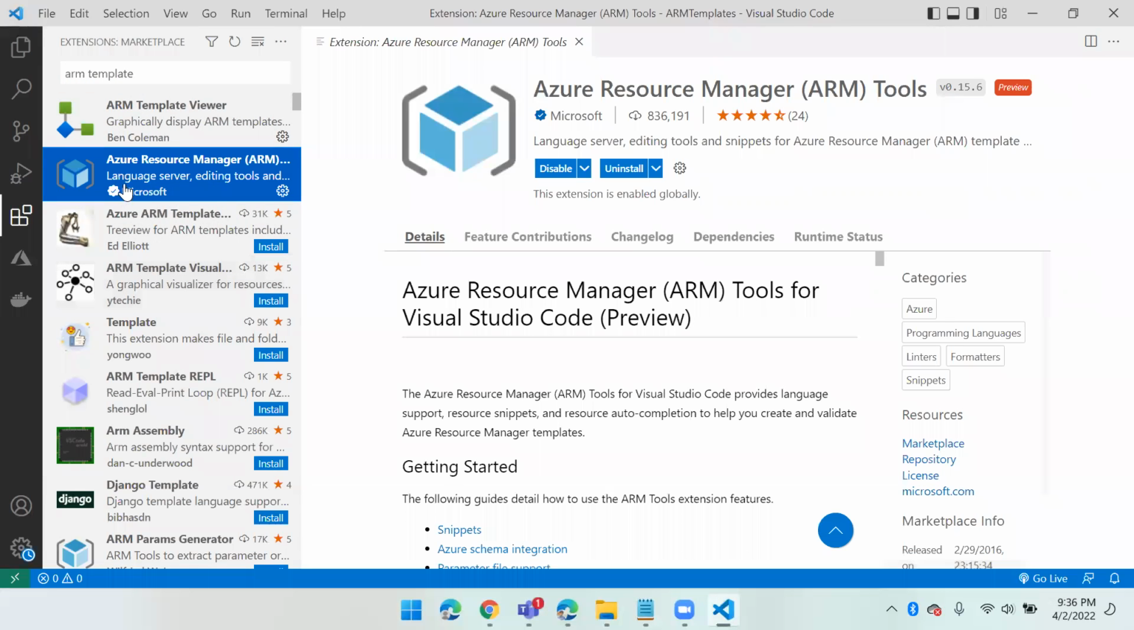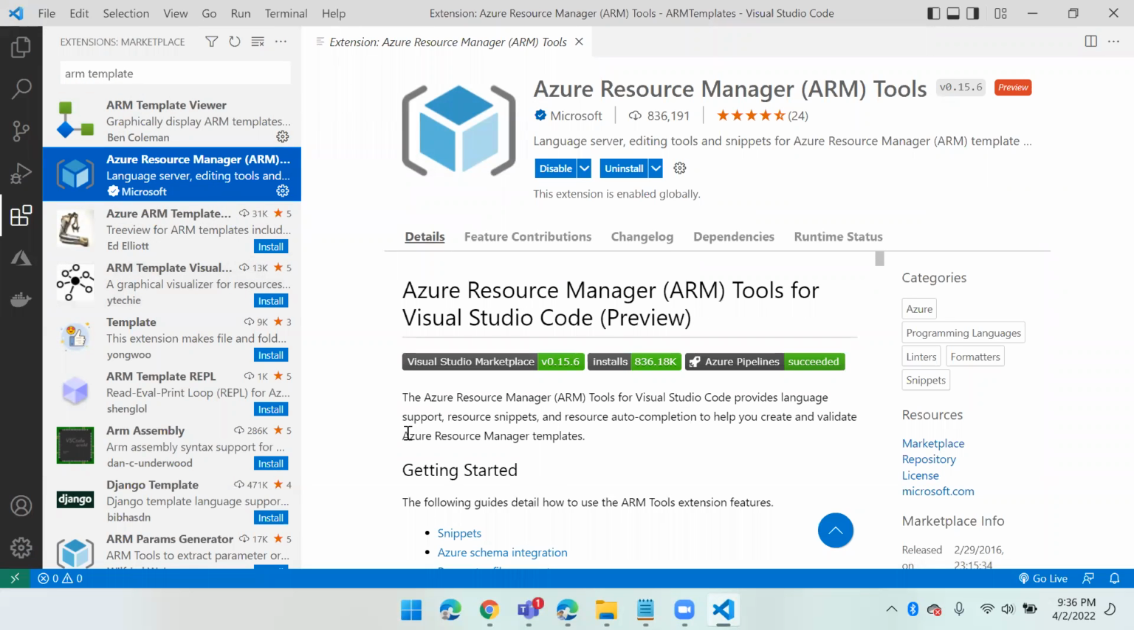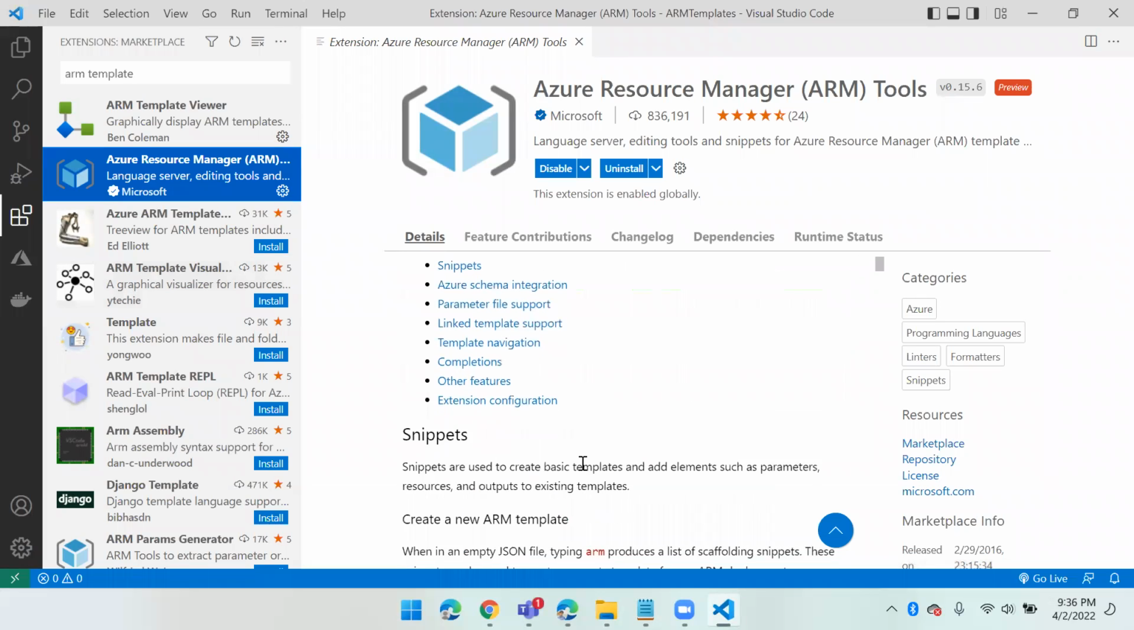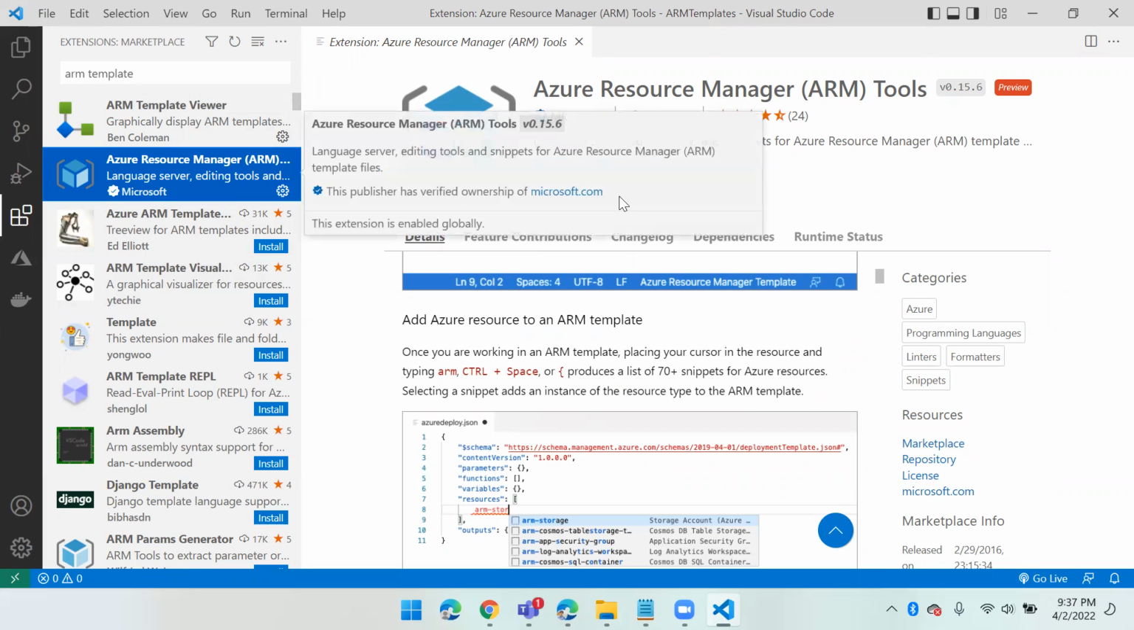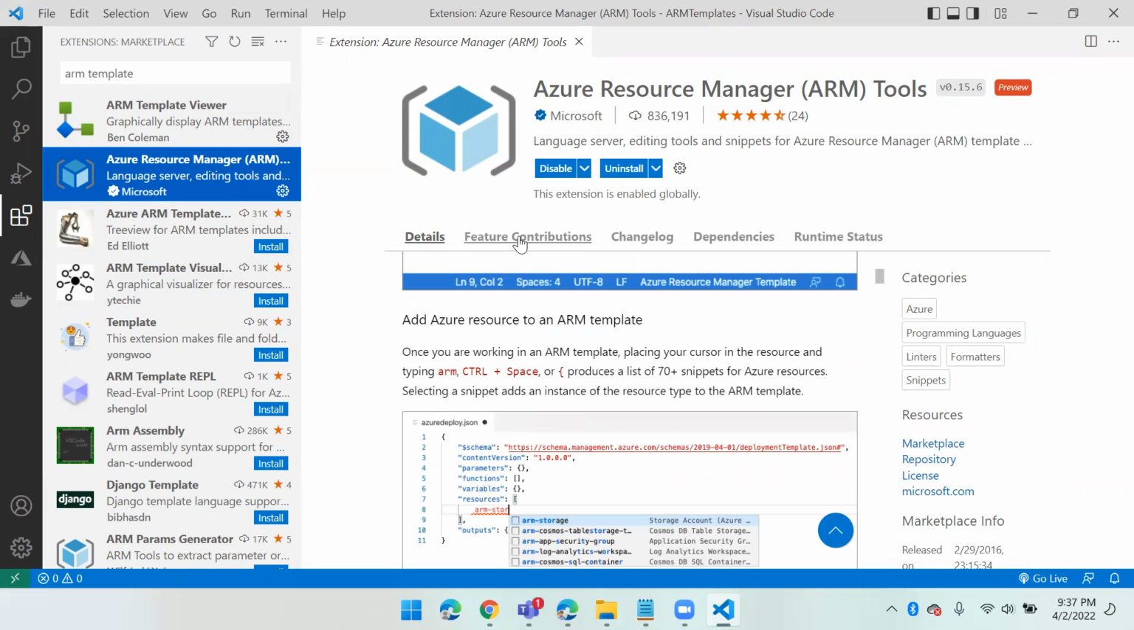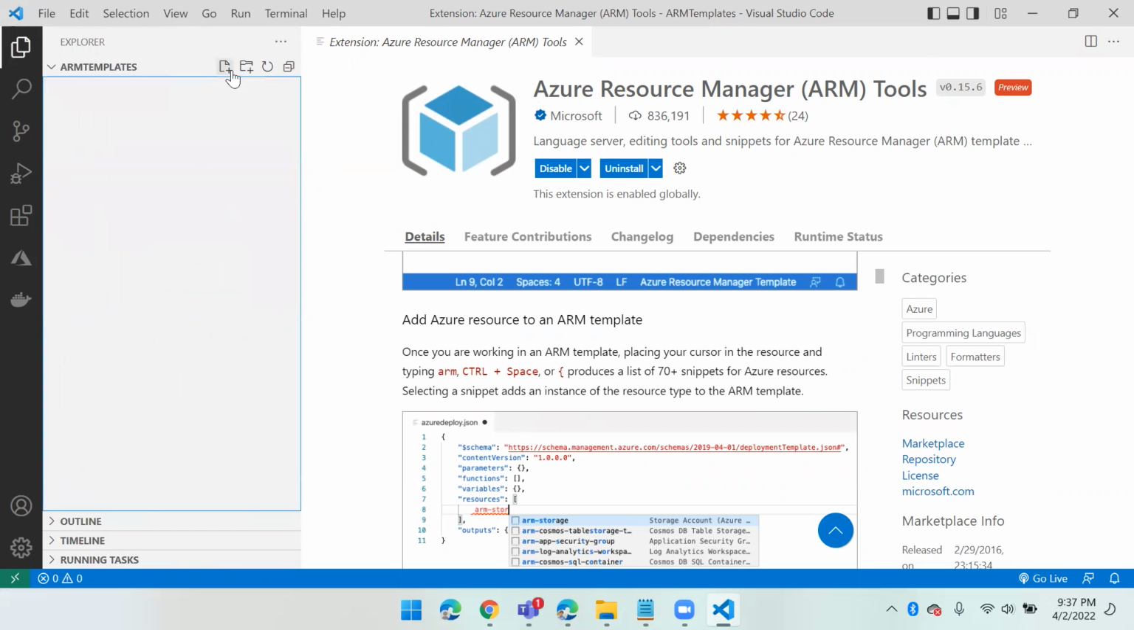You can see this will help you whenever you write your code, right? The snippets will automatically be inserted, like IntelliSense. I will show you how it works. But basically, right now you have to come here and install this. Once you install it, please restart Visual Studio Code one more time so that it will be available for you.